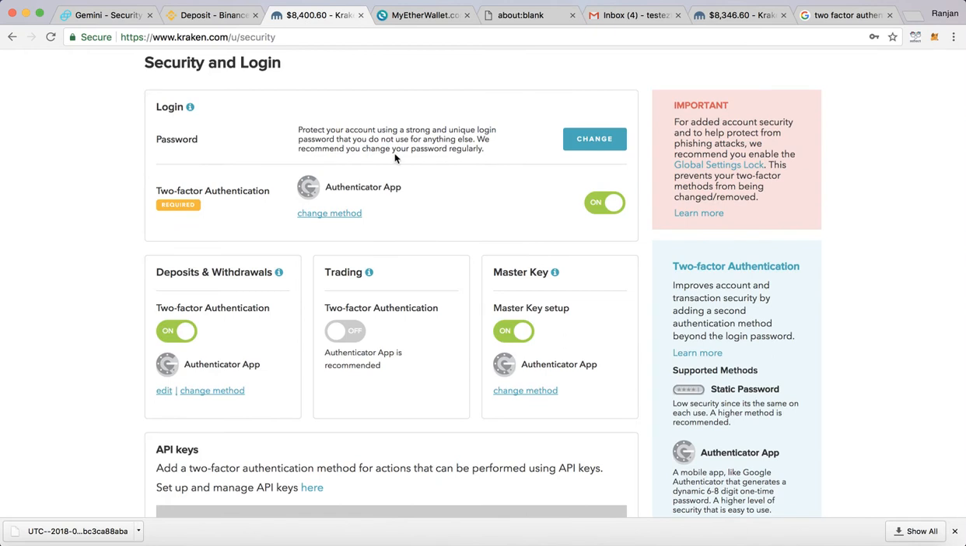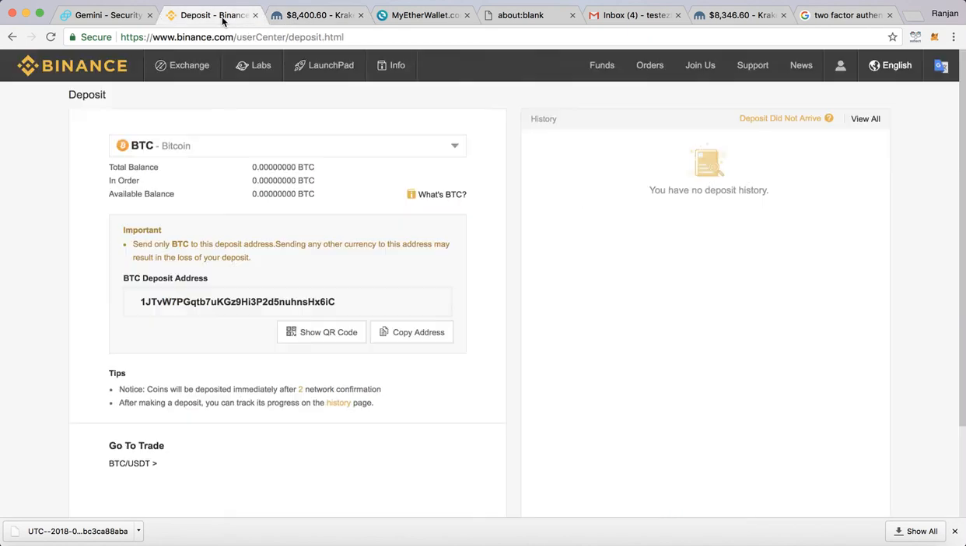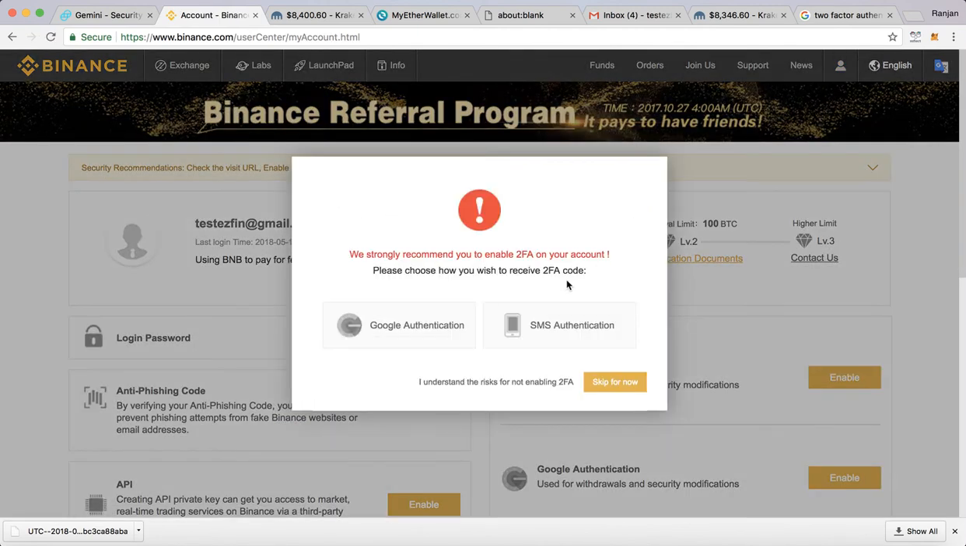I would like to show a few other places where you can do your two-factor authentication, especially for Binance and also for the KuCoin and other exchanges such as Bittrex.